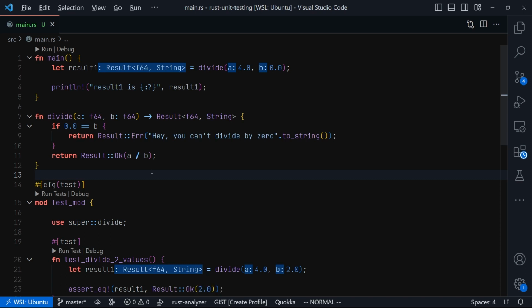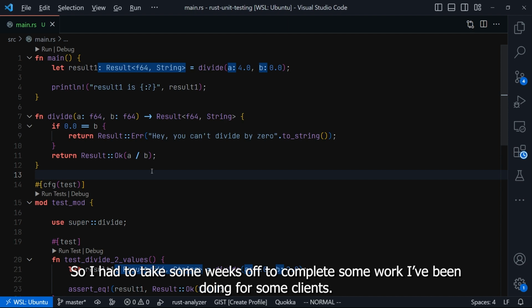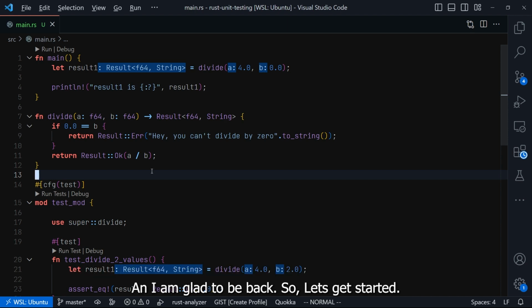It's been a long time, so I had to take some weeks off to complete some of the projects I was doing for some clients. And I'm glad to be back, so let's get started.